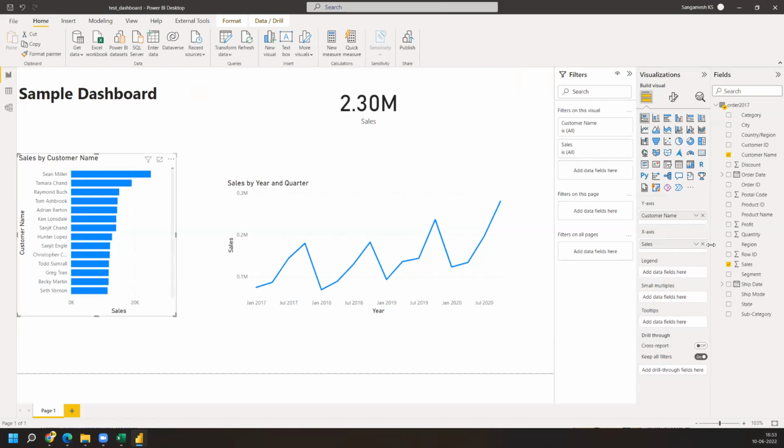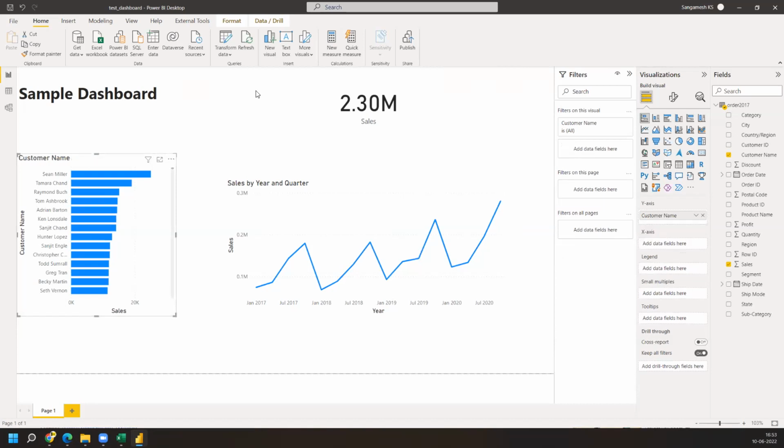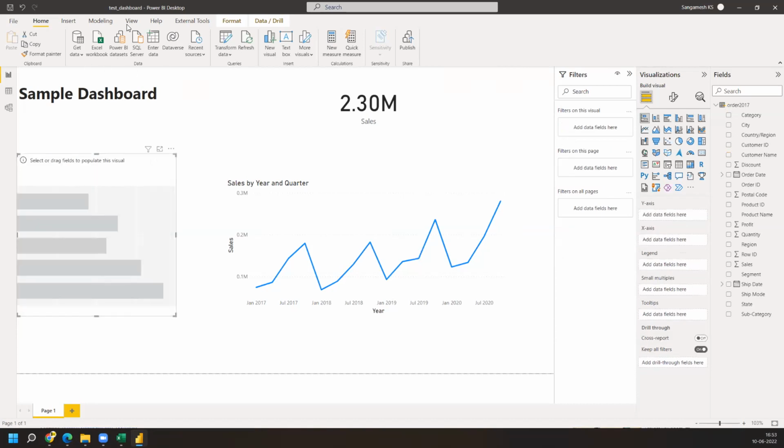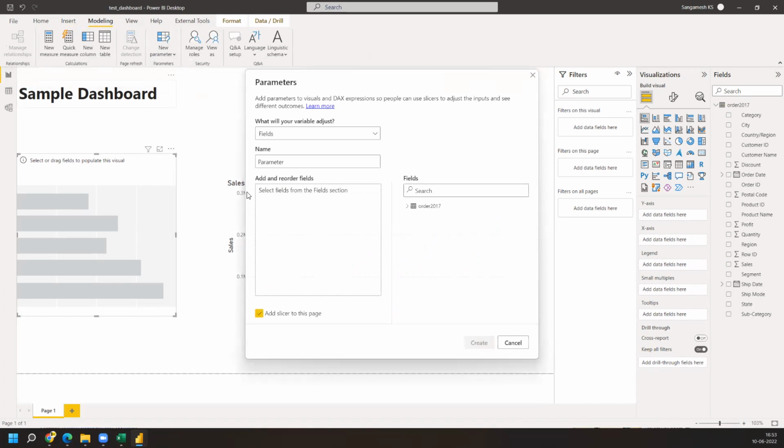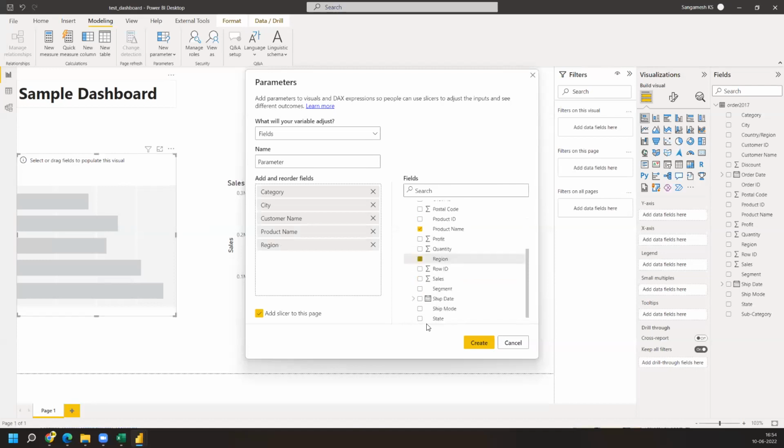What we have to do is create something called a field parameter. Yesterday we had discussed this field parameter. In modeling, we have something called new parameter, and in new parameter we have fields. So we have to click on that. Then we have to mention the name. Then we click all the columns on which I want to create the slicer, something like this. Then I can say okay.